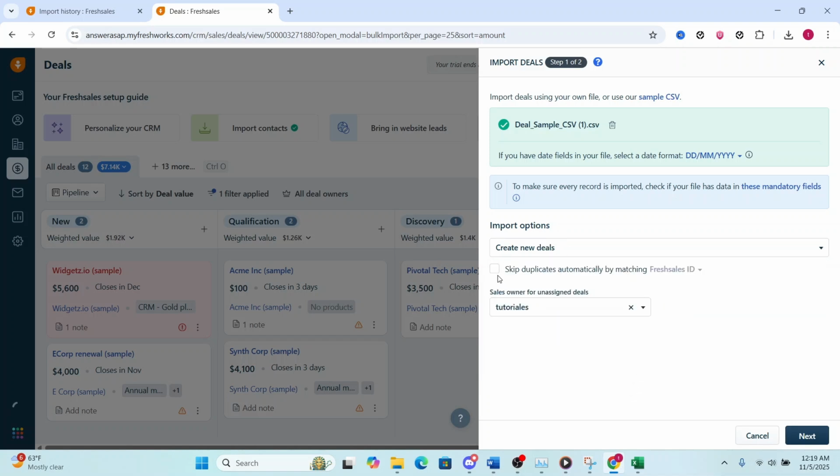Okay, and if you want to skip duplicates automatically, you can match the Freshsales ID, but make sure your CSV file actually has this Freshsales ID. Otherwise, you'll get an error message. We can also map it using a deal name, okay, to match with that. I'll go ahead and just toggle this one off. So sales owner for unassigned deals, I'll leave it for myself.